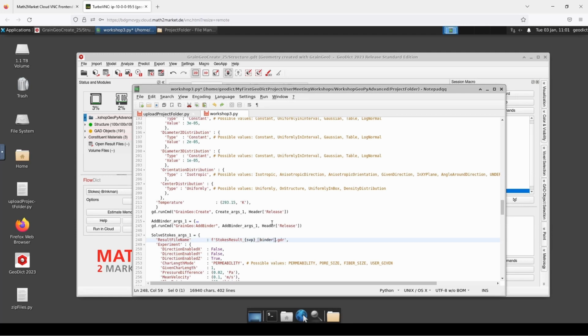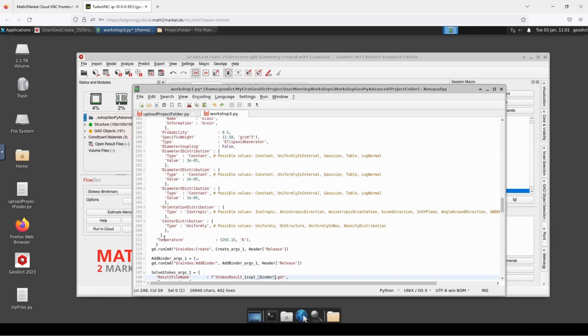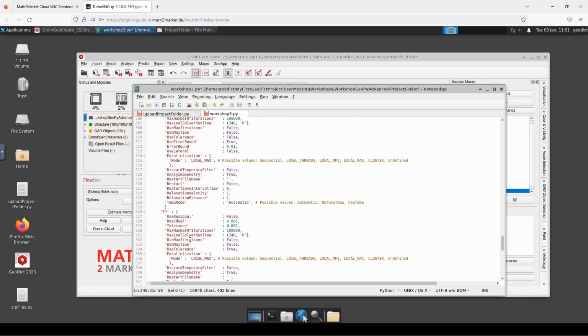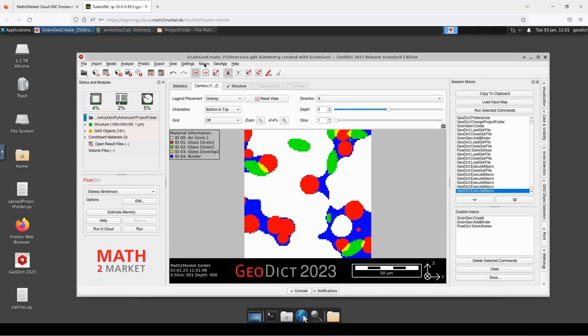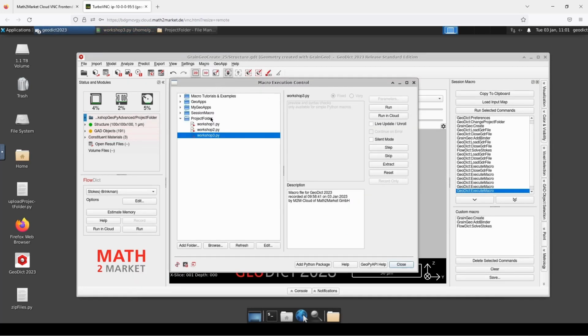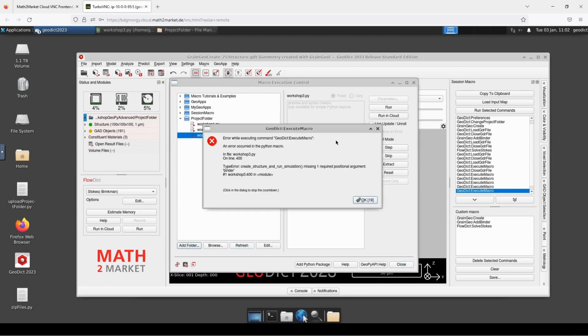Now the function will generate a structure with a given SVP and binder addition, run the simulation, and save the results under meaningful names. Now let's save the file again by pressing Ctrl S. Let's get back to GeoDict to try it out. Go back to the macro execution dialog again, click refresh here so we see workshop3.py, select it and run. This will result in an error message as we currently call the function with one variable only.